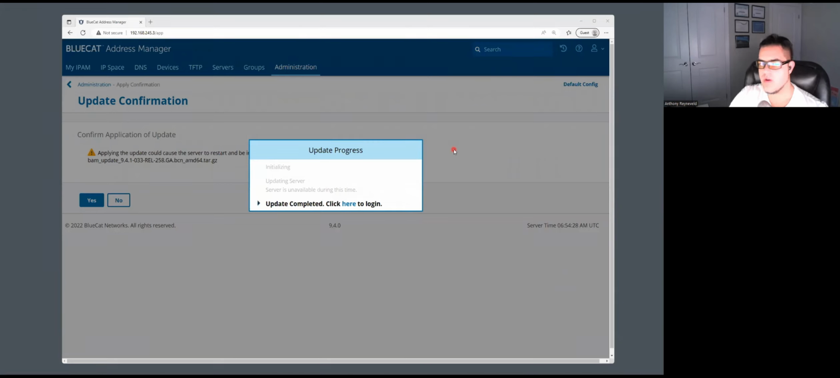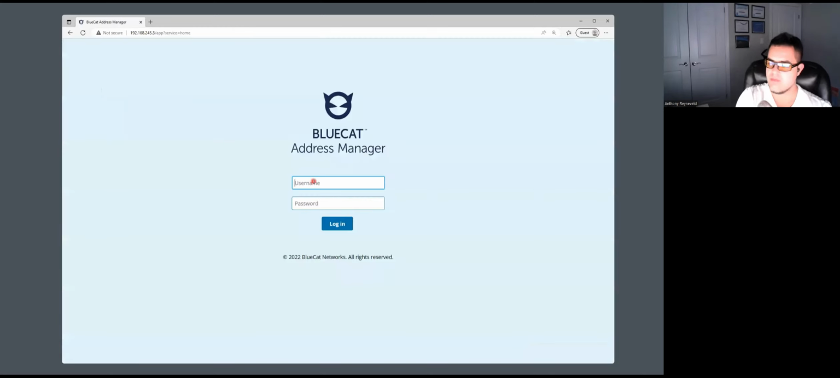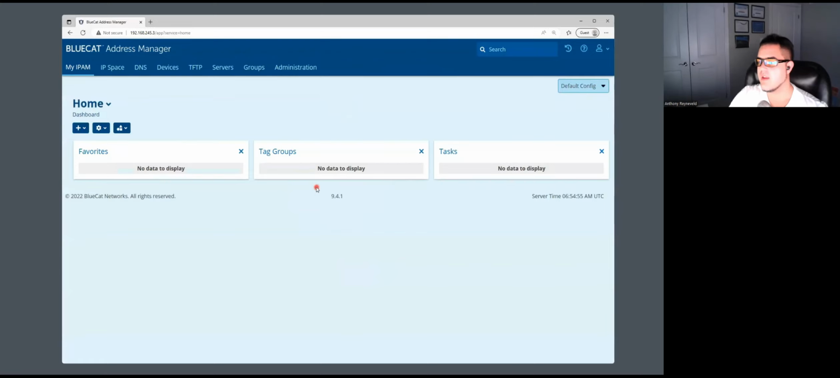All right, so we are done. Update completed. Click here to log in. On my local machine within a local VM, that took at least 10 minutes. All right, license agreement, I accept. Okay, and then log in again, admin, the default username and password. And hey, look at that, 9.4.1.